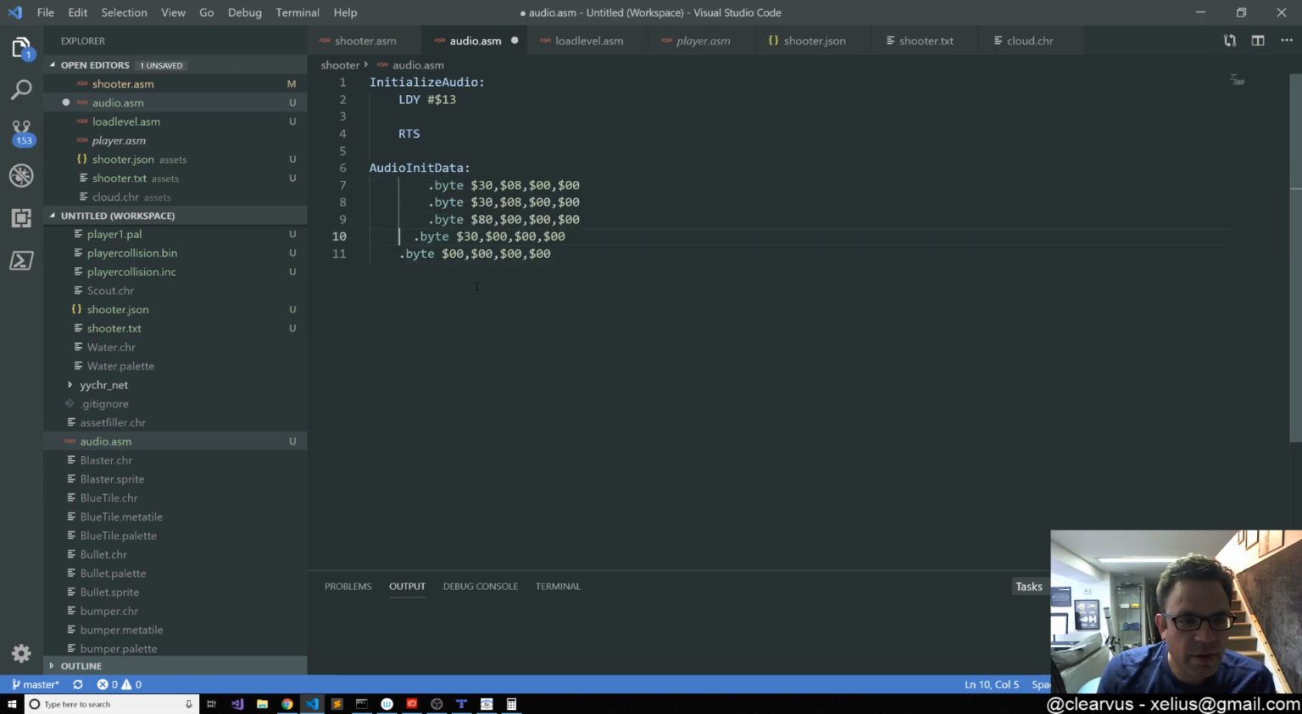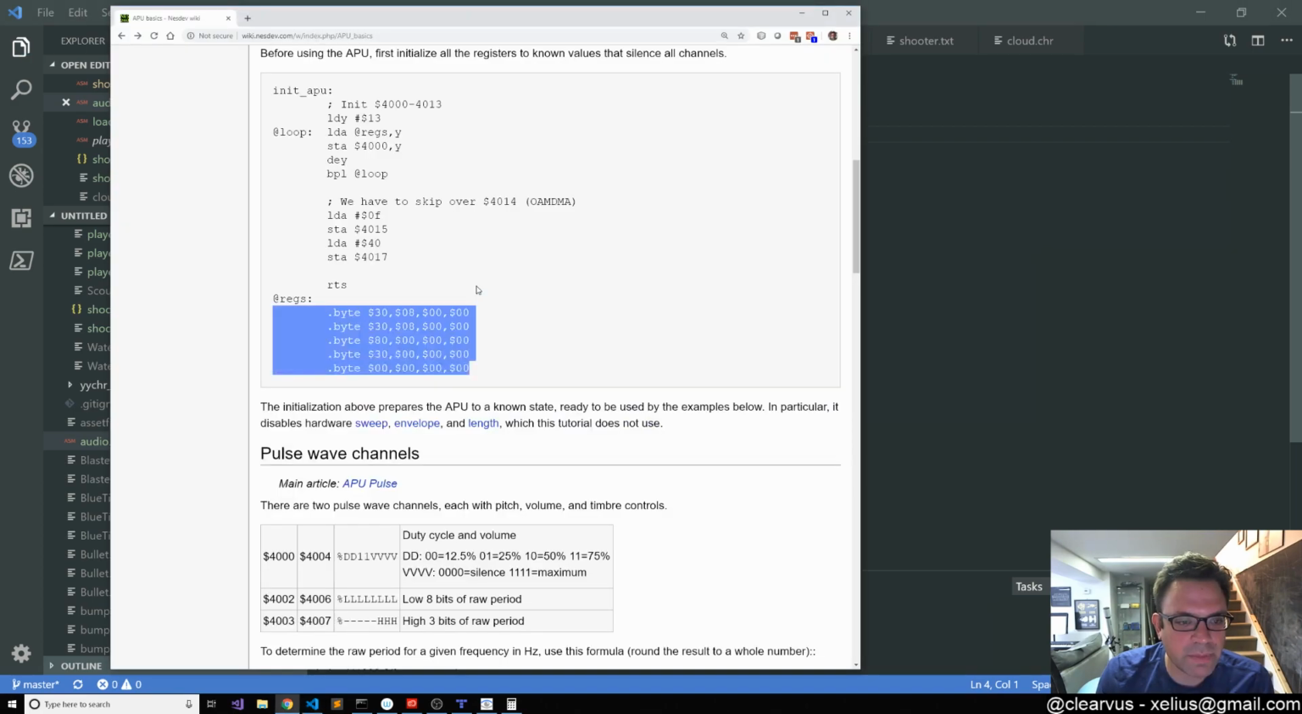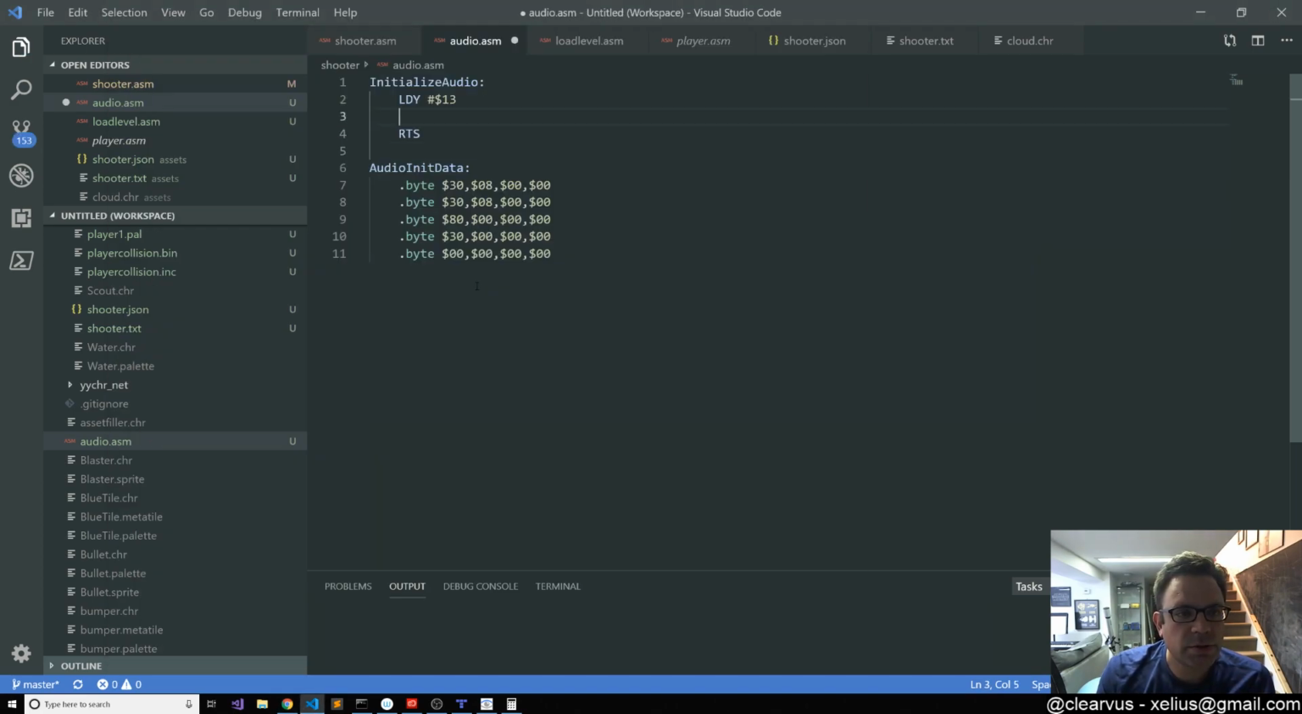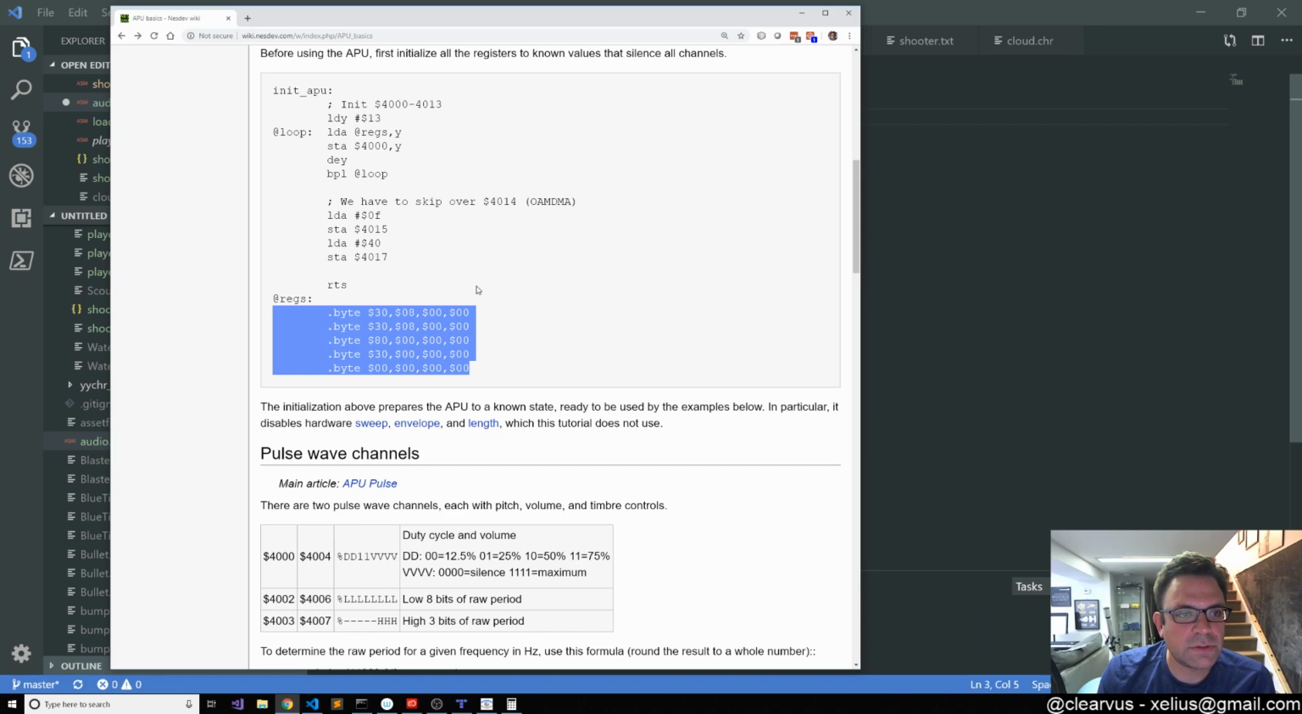I like to type stuff out when I'm learning it because I retain it better. For something like this, I don't know that I need to remember the exact byte values. So I'm okay with not doing that.